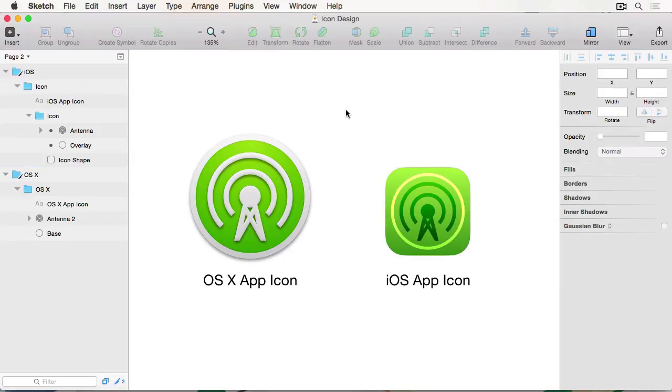Now, the next key area of Sketch, here on the left, is called the Navigation panel, as you would have seen me using just a few minutes ago.